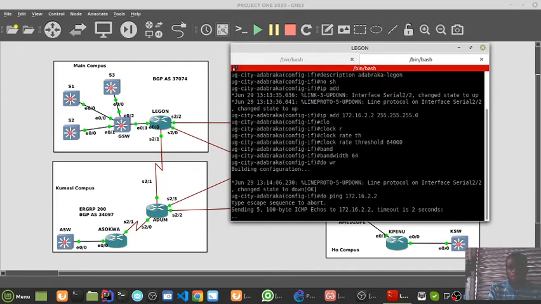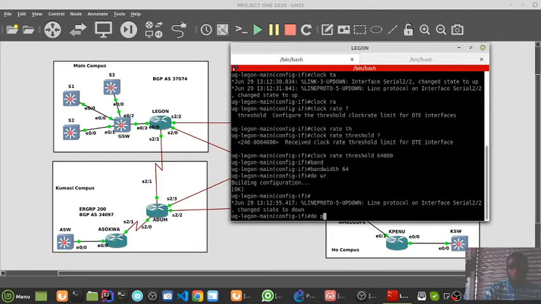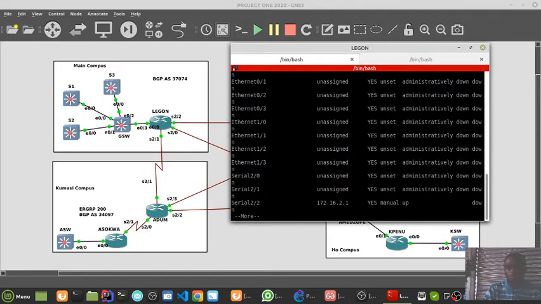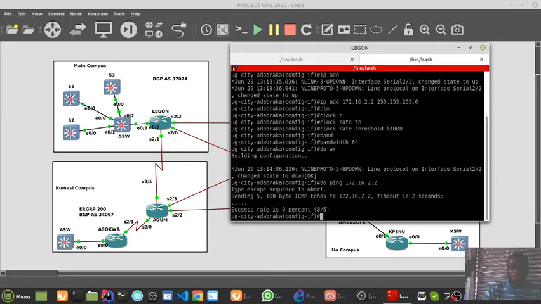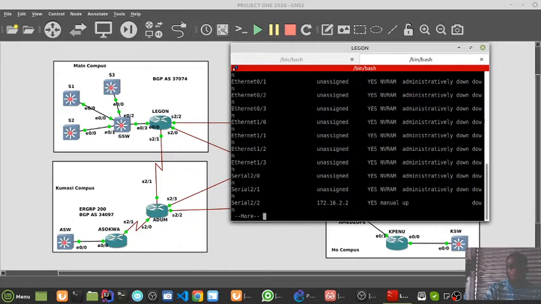Whoa, I can't even ping myself. Nice. Do ping. Do show IP in brief. My line protocol is down. This thing is up, but the line protocol is down. Let me show this to do show IP in brief. Whoa, and my line protocol is also down. Nice. Okay, so can't do anything.